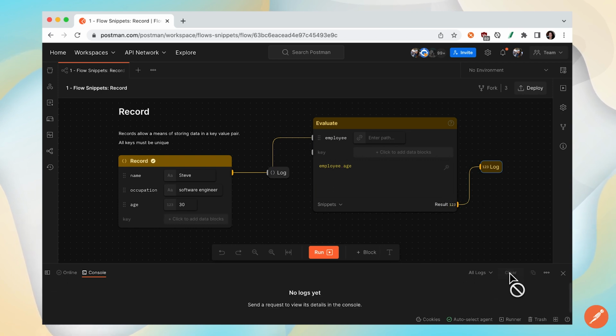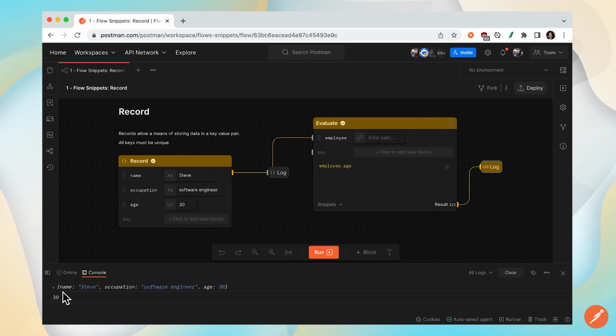So let's clear our console and run again. We see the first log, which is the first entire record, and then we've drilled down on 30, which is Steve's age.